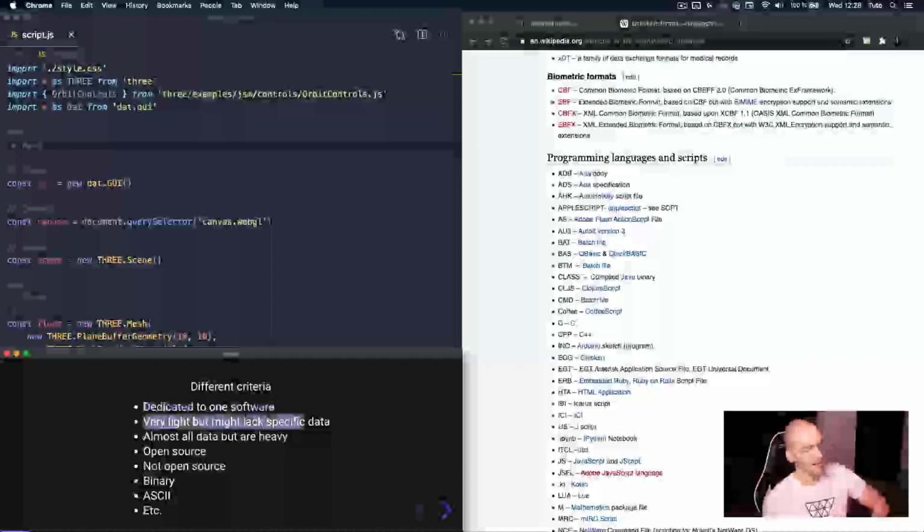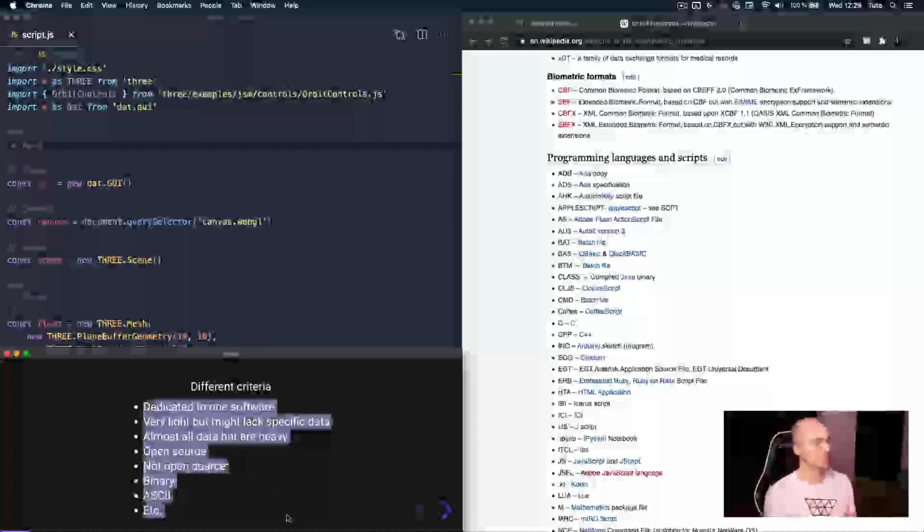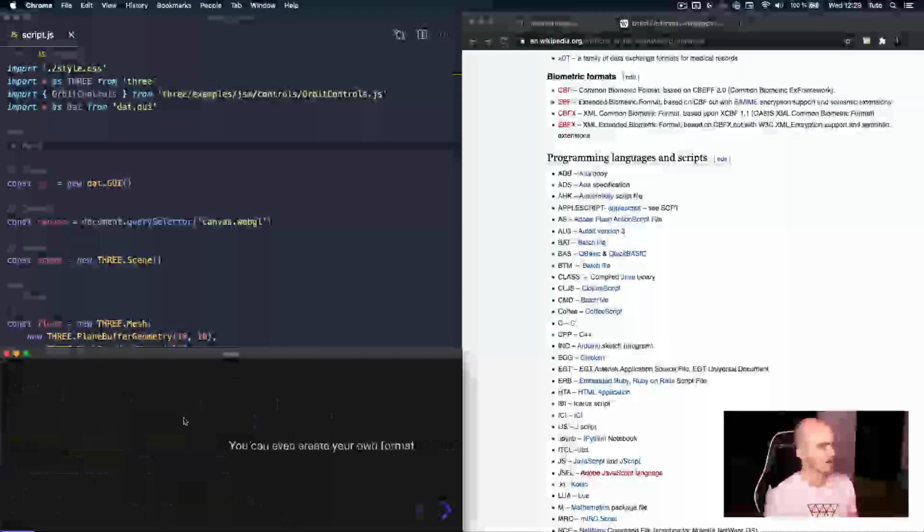So the different criteria, well, you can have some file dedicated to one software. The file can be light, but it will lack specific data. So it's great to have a very light file, but if the data you need is not there, well, it's a problem. You have formats with almost everything in them, but the file will be so heavy that your website will be too heavy to load. You have formats that are open source. This can be really interesting. There are formats that are not open source. There are formats with binary files, so you cannot easily change the things inside, and some which are ASCII files, so you can tweak things just by opening the file in your editor. Well, there are so many criteria, and that's just a glimpse of everything you can have.